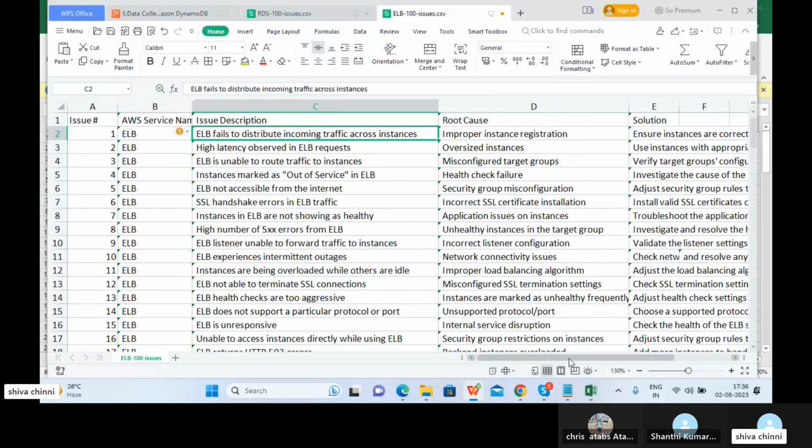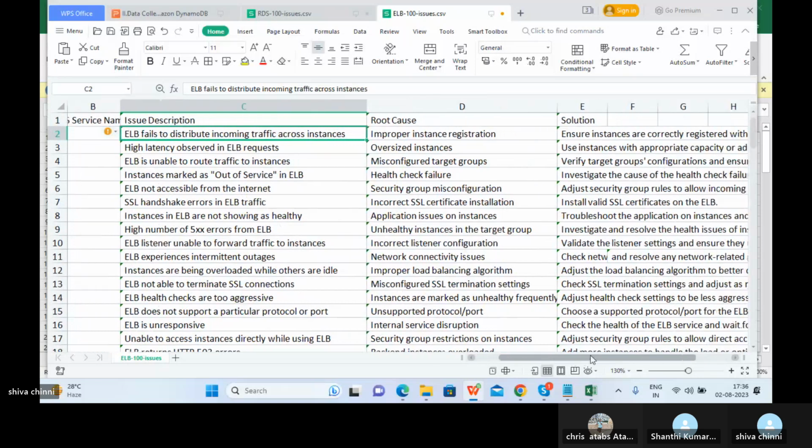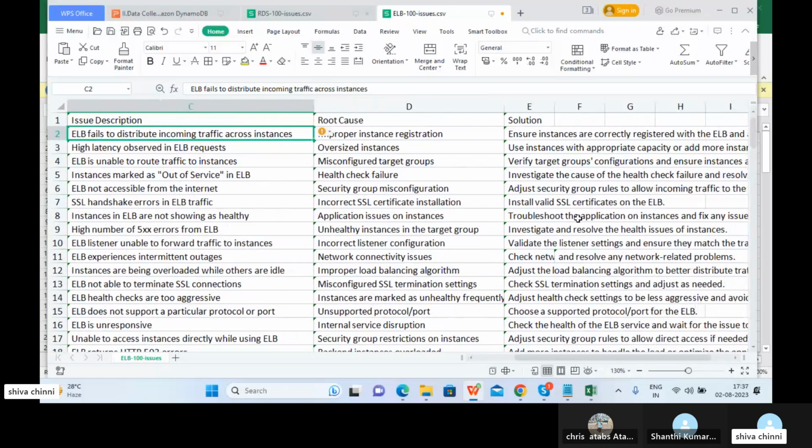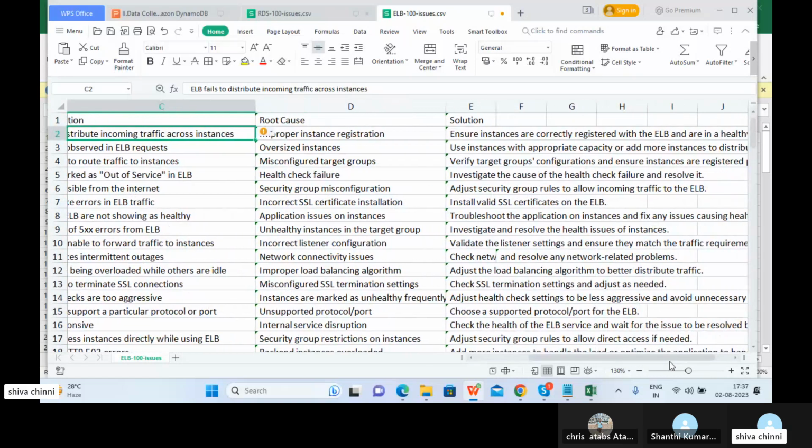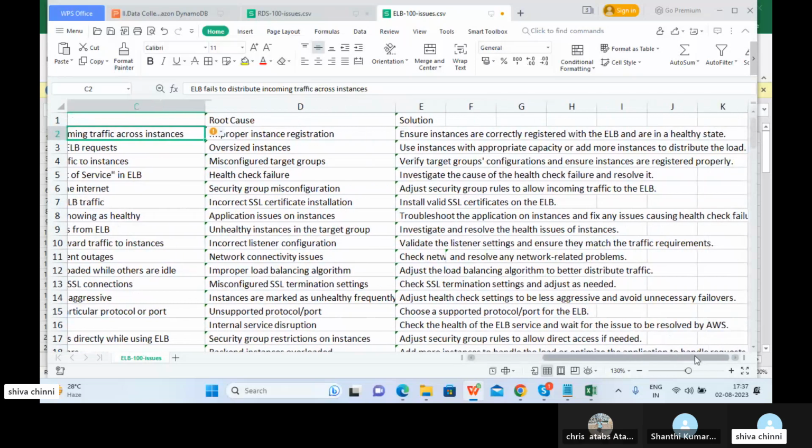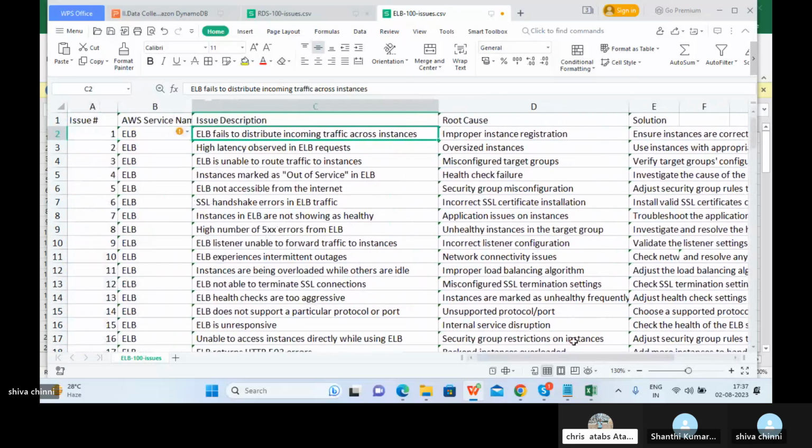So the solution is to make sure the instances are correctly registered with the ELB and are in a healthy state. Then only we can access them, right? Sometimes if the instances are not healthy, then traffic will not go to those particular servers.